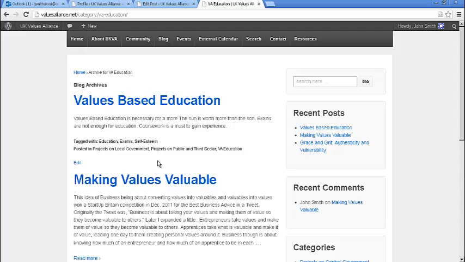So that more or less covers how you can go about doing a post, and how you assign tags, how you assign categories, and how the blog gets to be searchable once it's actually published.